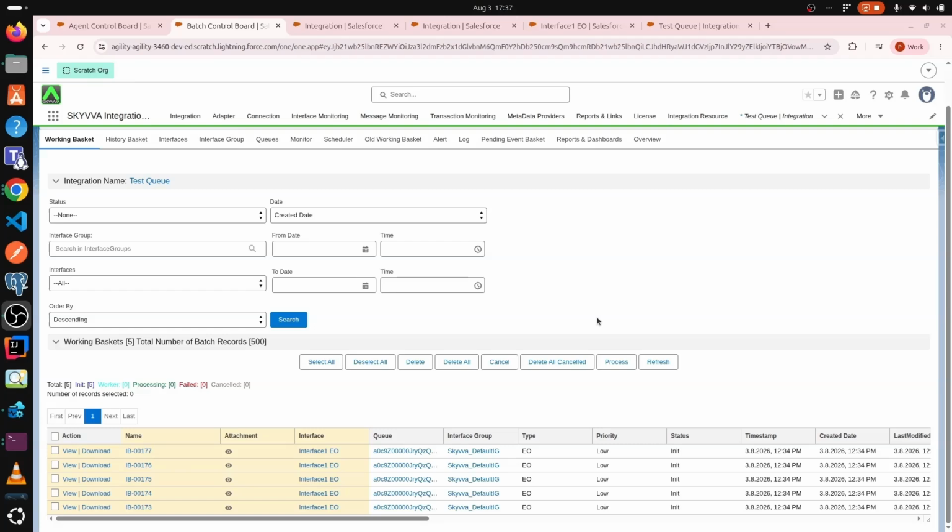EOIO, exactly once in order. EOIO ensures that each batch is processed only once and in the exact order it was received. The next basket cannot start until the previous basket has completed successfully. If a basket fails, the queue is placed on hold, preventing subsequent baskets from being processed until the issue is resolved. We use EOIO when processing order is critical, each basket depends on the successful completion of the previous one, and data consistency is more important than processing speed.